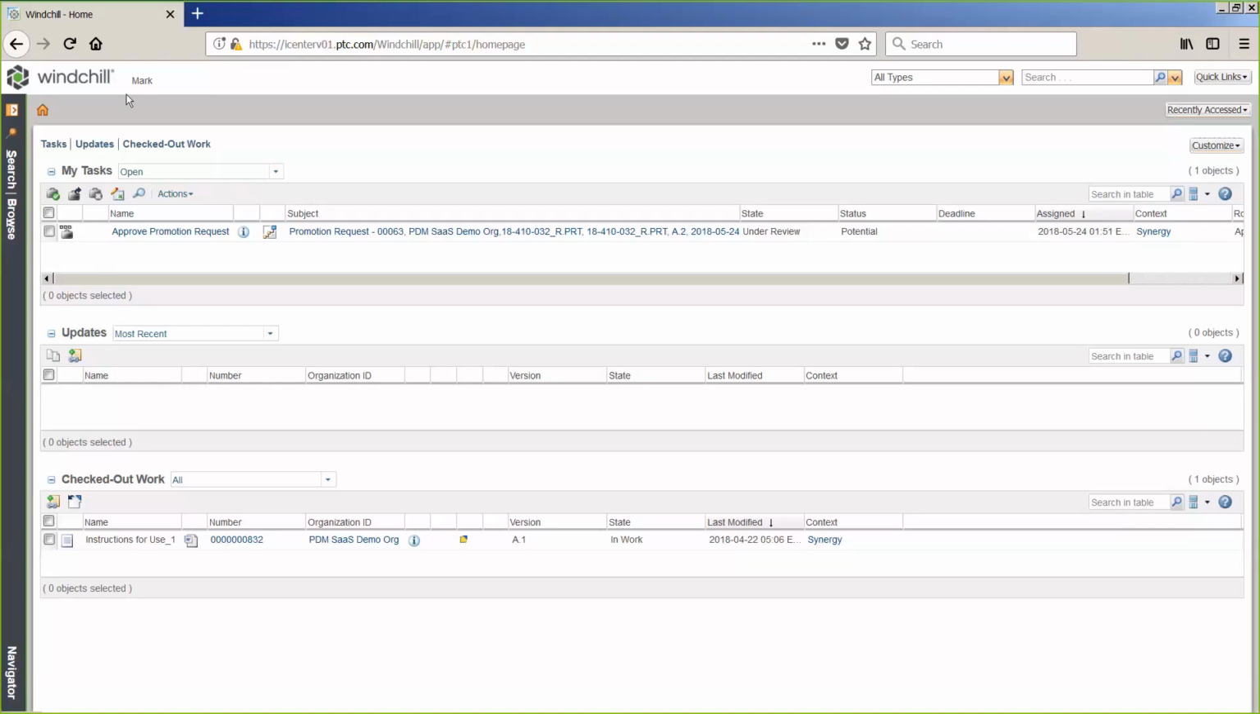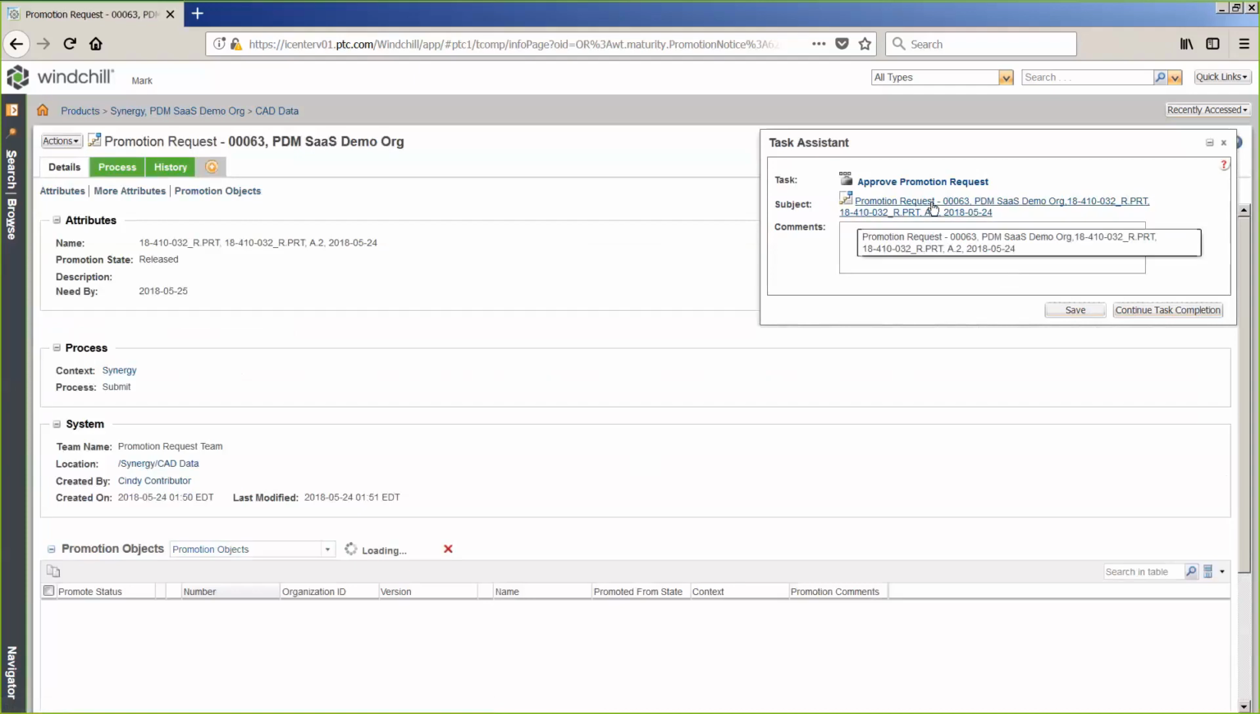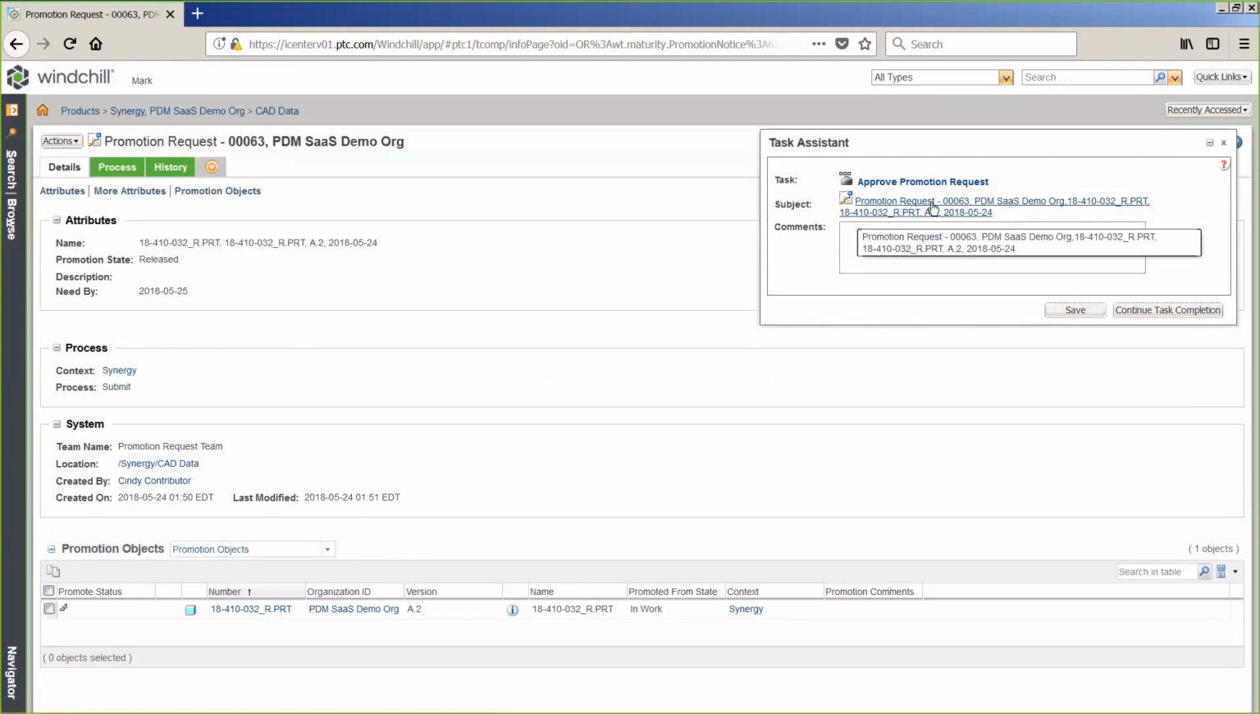All right, so here we have Mark, and we're going to see that in our task table, we have our approved promotion request task. And so this approved promotion request will show up in our task table, but it can also show up in our emails if we have that set up based off of your corporate directory. So here we can open the task assistant. This allows us to basically have an anchor point to quickly come back and forth to make sure that you're staying on task and able to complete that in a timely fashion.